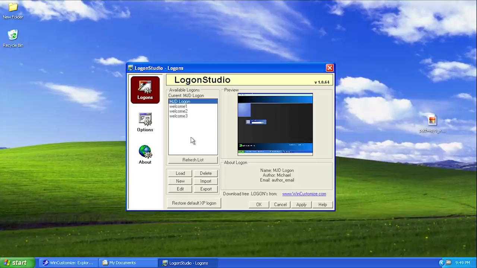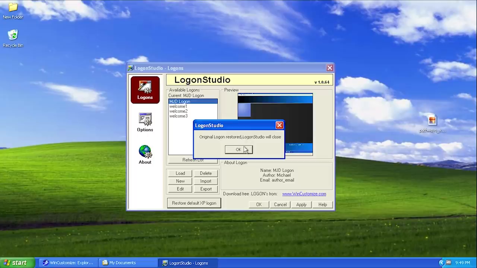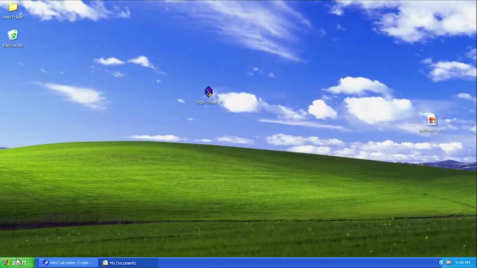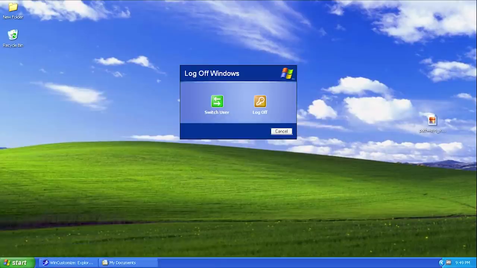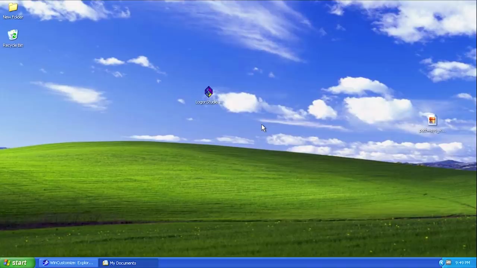What you can also do, at any time, if you want to go back to the regular XP login screen, all you do is hit this button down here and it will restore the original XP logon screen. So now if I go to switch user, there it is. So you always have a way to go back if you feel like you've messed something up, or if you don't like what you've done to your login screen. You can very easily just go and change it back.